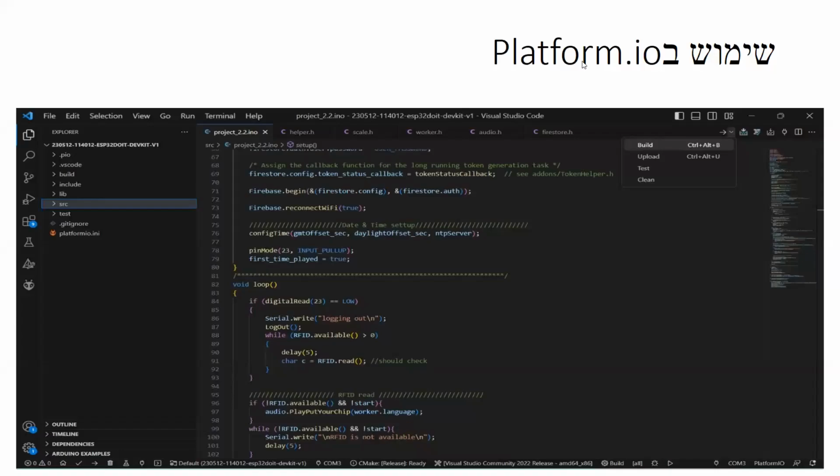Another thing to make it convenient is we switched from working on Arduino to PlatformIO in Visual Studio Code. It uploads the code much faster, and it's much better to work on.